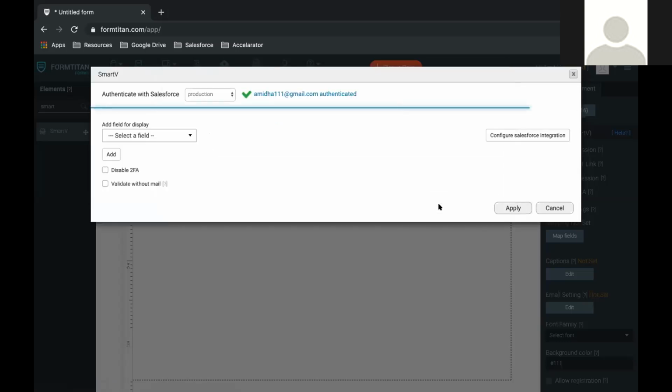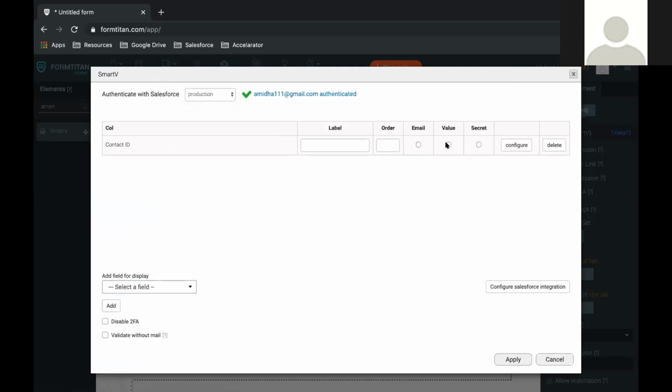If I click apply, now I have to add a bunch of fields to make sure that the SmartV is going to work. The first field I'm going to use is contact ID, because we know that's going to be the value that we'll use. Then I use an email, because that's what we'll send our two-factor authentication code to. So you set the email as an email. And I'll tell you what secret is. A secret is a field in Salesforce that will contain your two-factor authentication code.